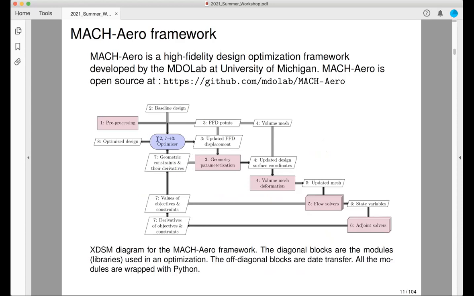Okay, so let's look at this diagram. We were talking about module 6, right? So it will compute the derivatives of objective and constraint functions. Another kind of constraint is computed by module 3. If you have geometry constraints, for example a volume constraint, then this type of constraint will be computed by PyGeo, which is module number 3. If you look at the output of this module, it will output the updated surface geometry as well as some geometry constraints and the derivatives.